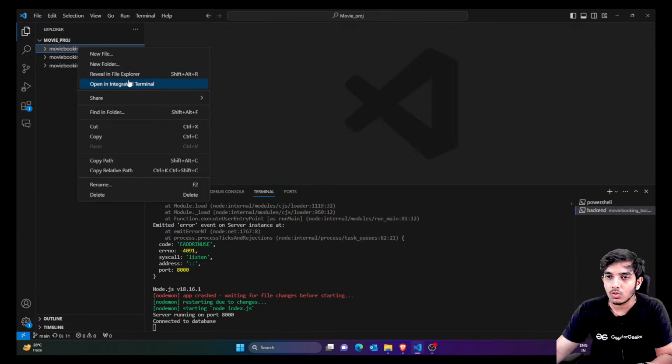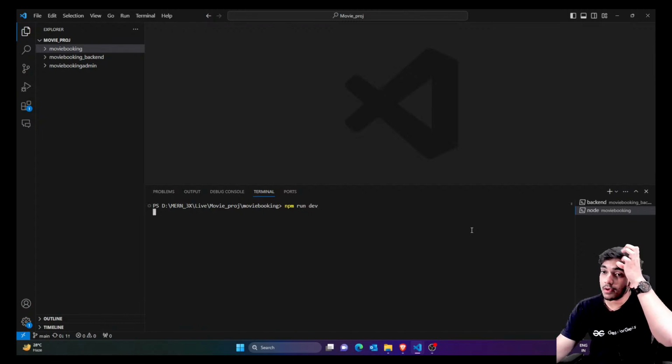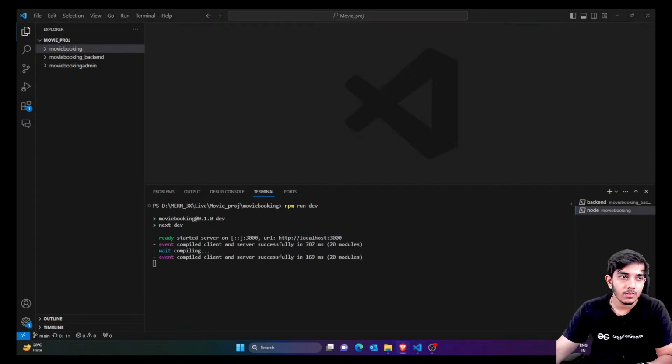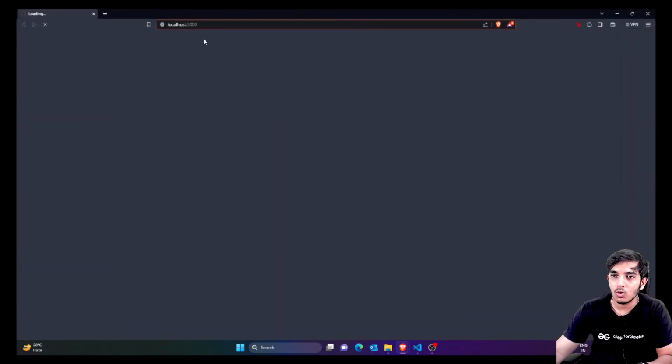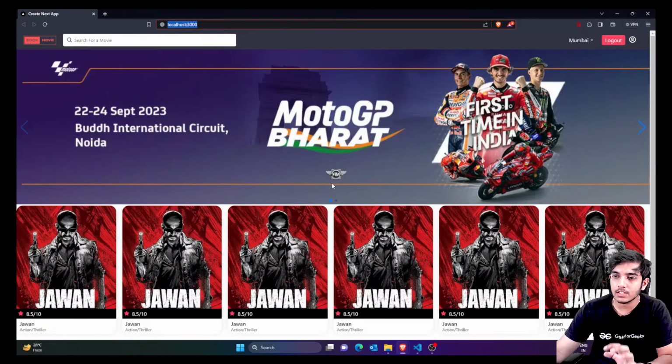Okay, so open an integrated terminal, and here I'm going to write npm run dev. Okay, npm run dev. So you can see it's also started at localhost 3000. So let's see how it looks exactly. So guys, you can see it's being started, and initially we just created the front end.